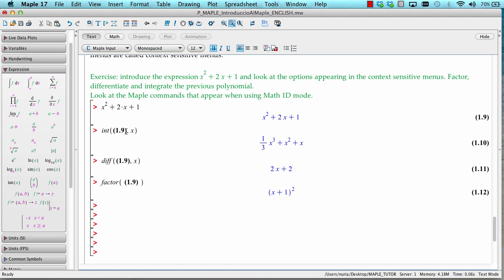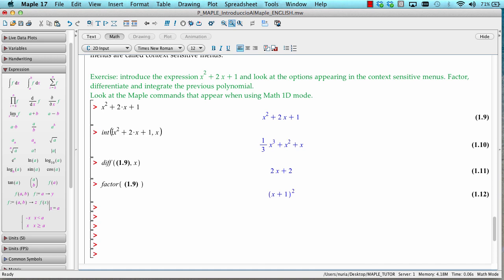Okay. An important thing is, what does this 1.9 mean? This is a label. So what you can do is say, okay, I'm going to copy this. I want to integrate this function, this polynomial, so you can copy and paste it.